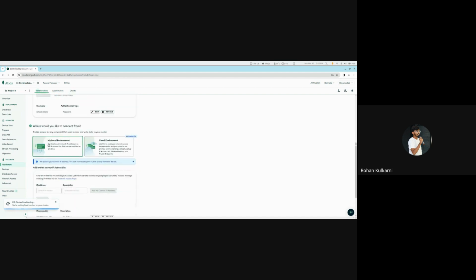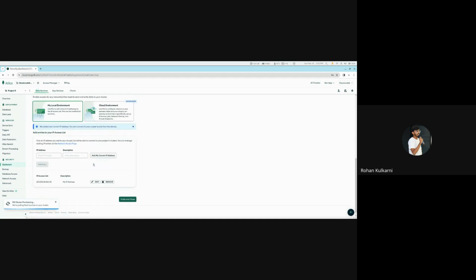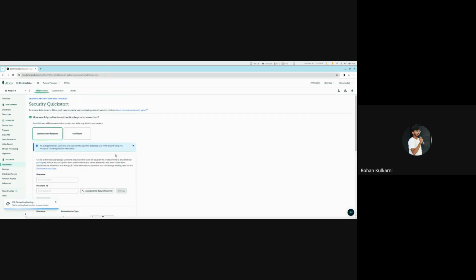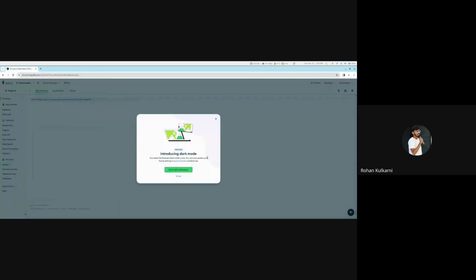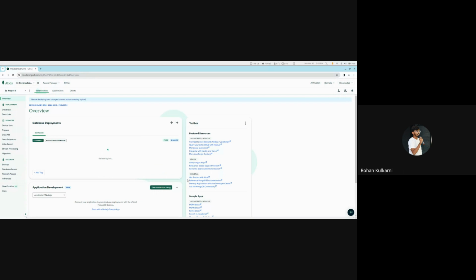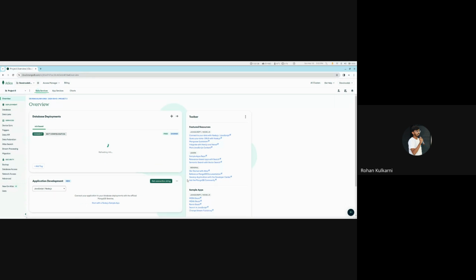So we will create a user, then my local environment, and here we have to add our current IP, or you can simply do 0.0.0.0. This will whitelist all the IPs. Now we can simply save it, finish and close. Go to overview. Everyone got it? How we created our database? Clear till now?